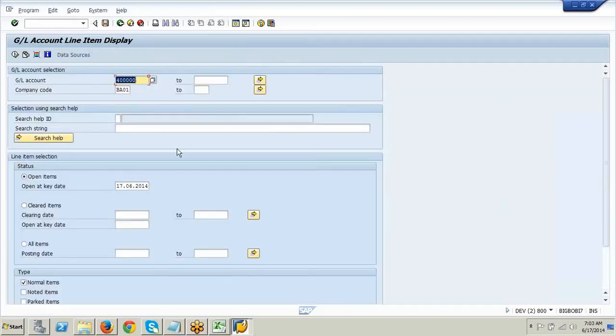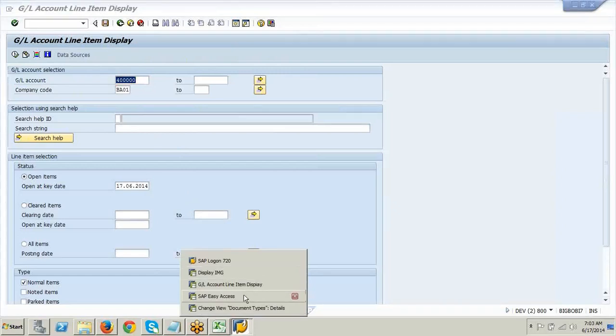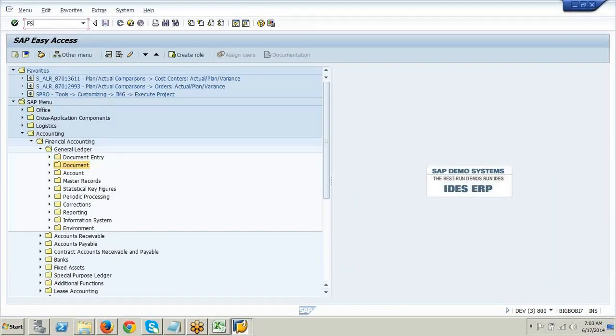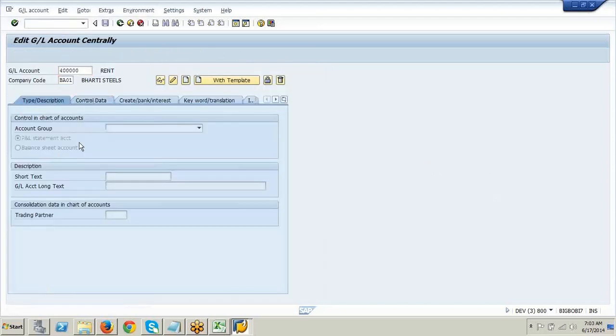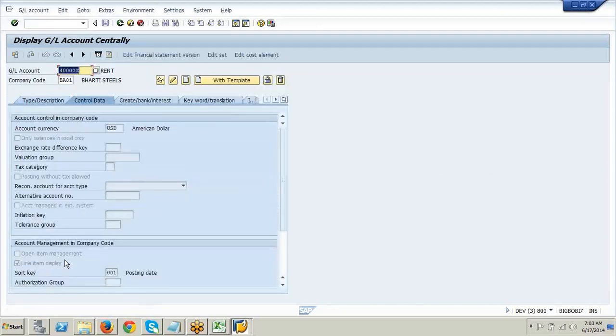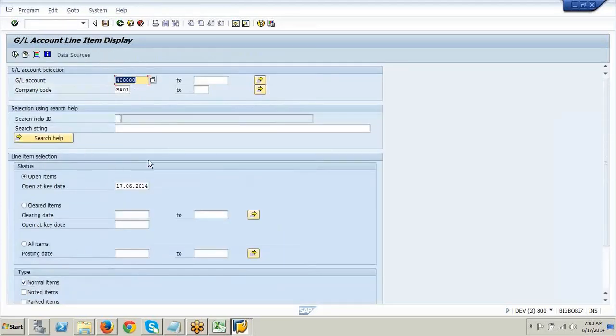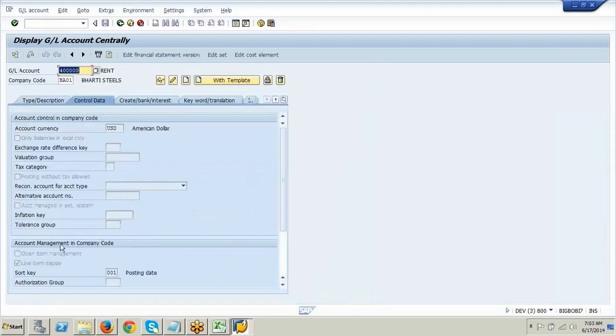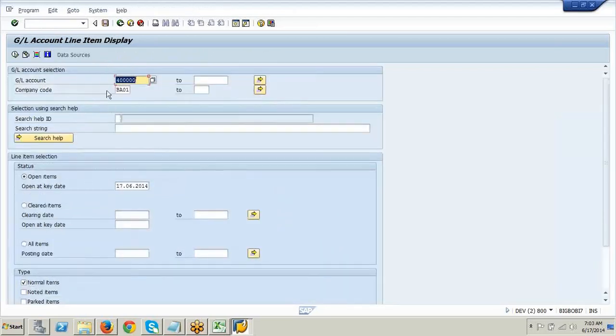You are able to see this report only because in your master data when you were creating, you selected the line item display. If you do not select this, you cannot see this report, FBL3N. So what I want from you people, do this homework. Create one GL account, do not give the line item display, just save it. Post some entries to it, come back to FBL3N and you will see you are not allowed to see that line item wise. Bharti, clear?